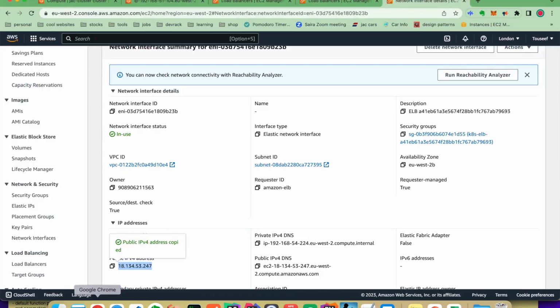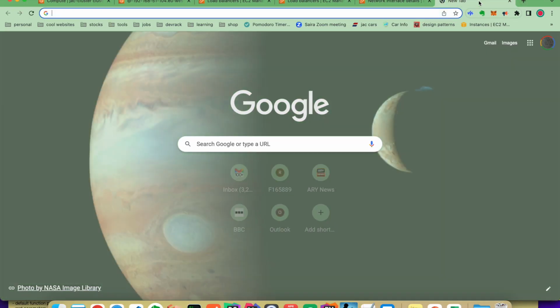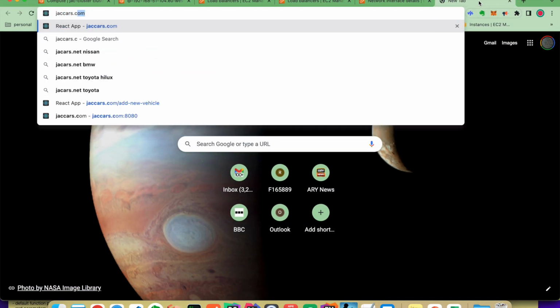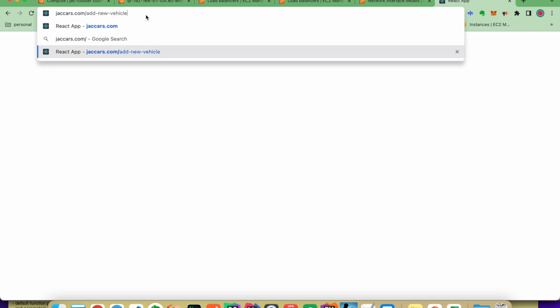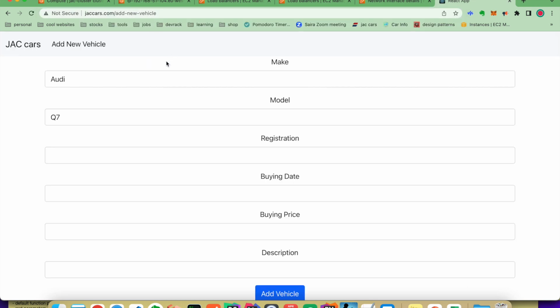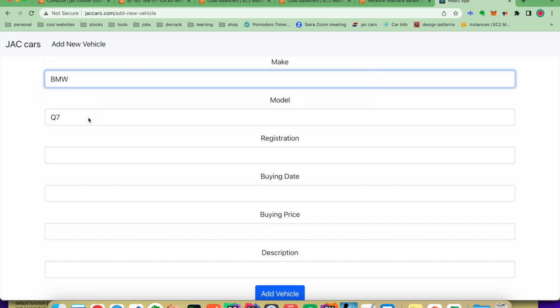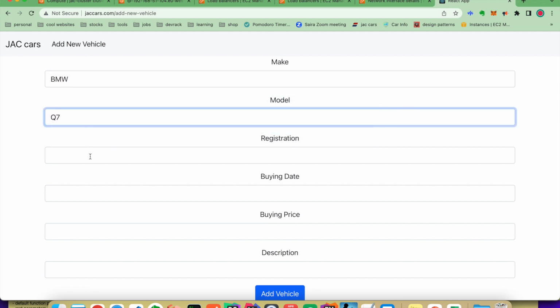Now if I go to my browser and go to jackcos.com, maybe there's an application error here. If I go to any other URL, there you go, you have your application running. Now we know that the front end is working. Let's try to save some data into the database.